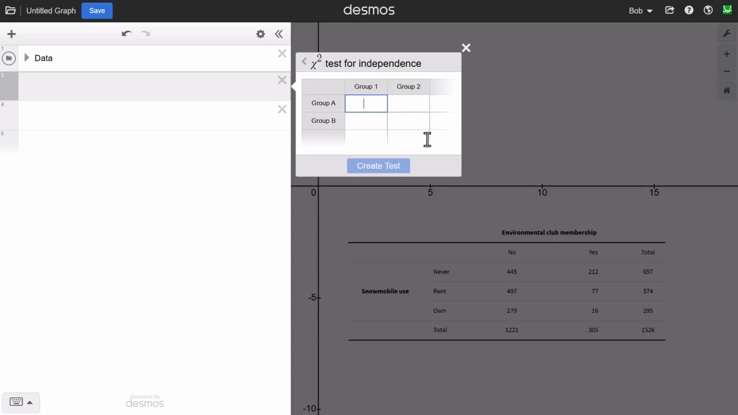And at this point, I will take the numbers from the table and put them into the little spreadsheet I see on Desmos. So my top row is 445, said no. I can tab over and add the 212. Be careful, don't put the totals in here. This will automatically total when we're complete.